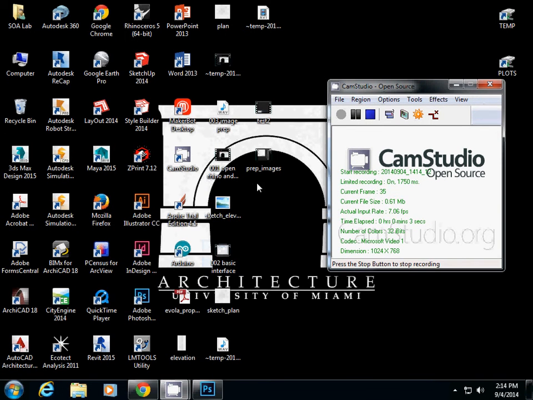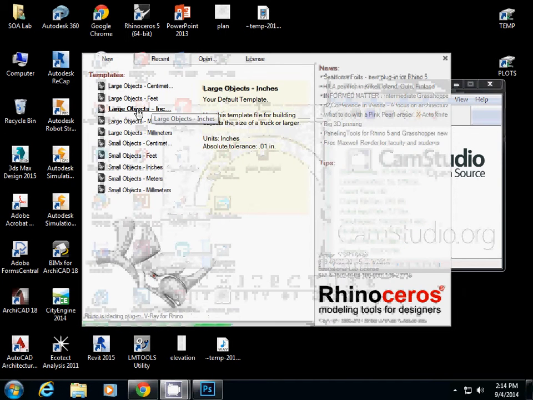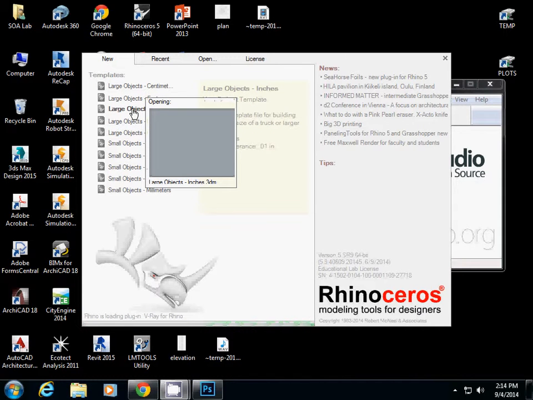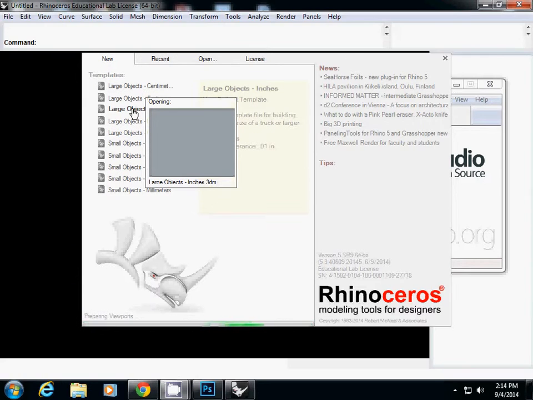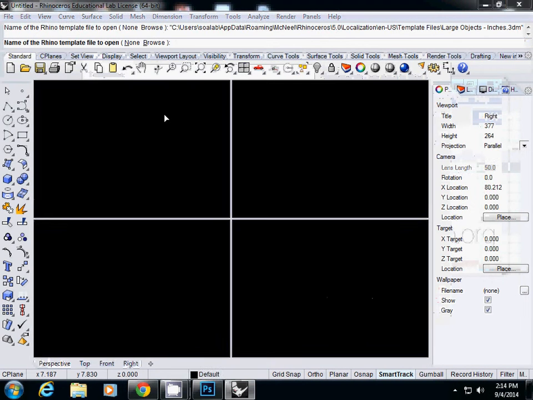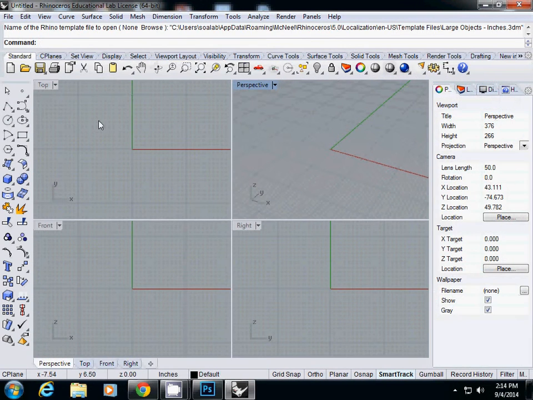Make sure that you check the template, large object inches or small object inches, so you know what kind of space you are working in. Okay, here Rhino has a very magical function called PictureFrame.